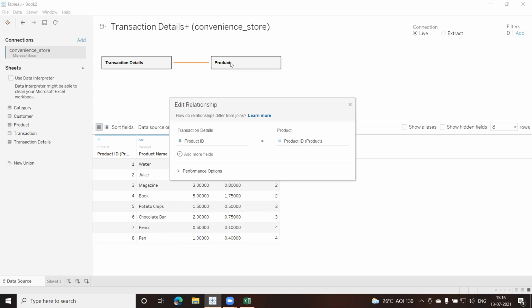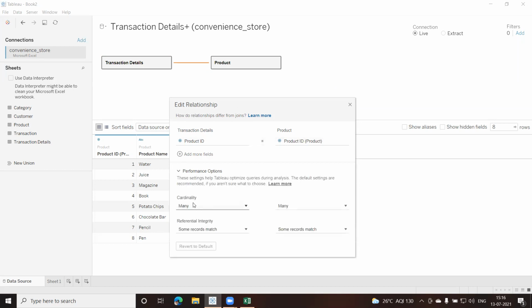As soon as I do this, I get this. We have seen this. The relationship is getting established, and it is done automatically by Tableau based on the column names. With identical names, it is going to search for them and decide the relationship. And we also saw this option here, many to many. There's a many to many relationship which is getting established here. And we have this referential integrity as some records match. We are not going to go here, we have already seen this. So I'm just going to close and keep it default.